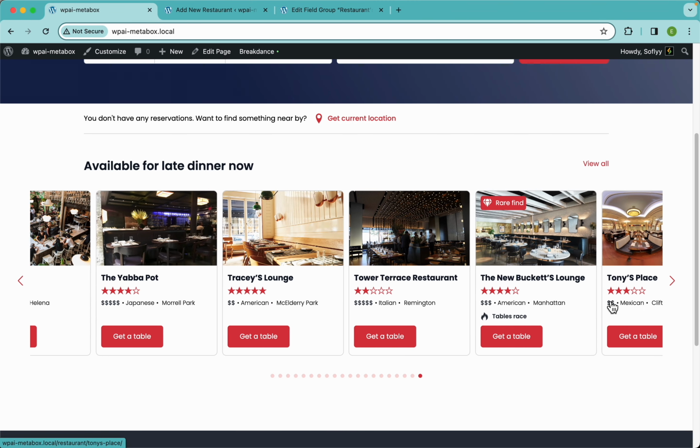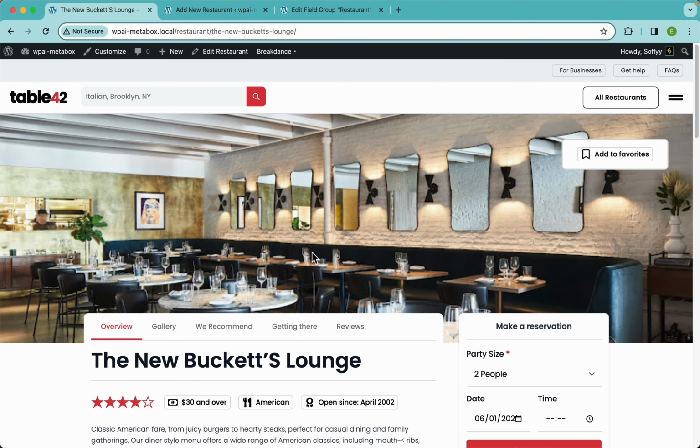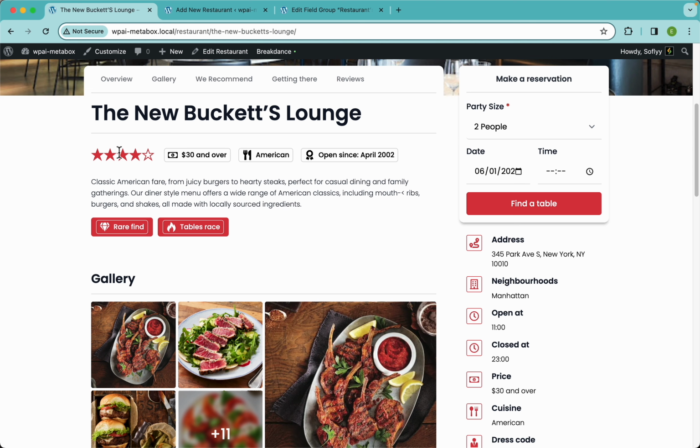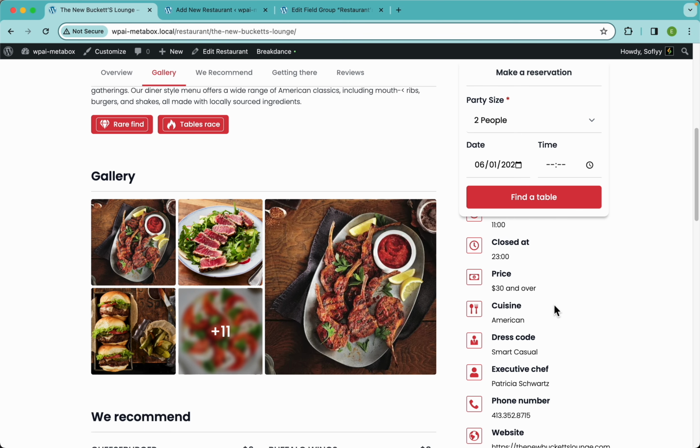And as you can see, we have a bunch of restaurants now. So let's take a look at this one, which is a rare find. Cool. So we have our feature image here. We have the title, the star ratings, the pricing, the cuisine, the open since time. Here we have our address, neighborhood, open at, close at. As you can see, here we have a different date format, but it's 11 a.m. and p.m. as in our import file. So that's cool.